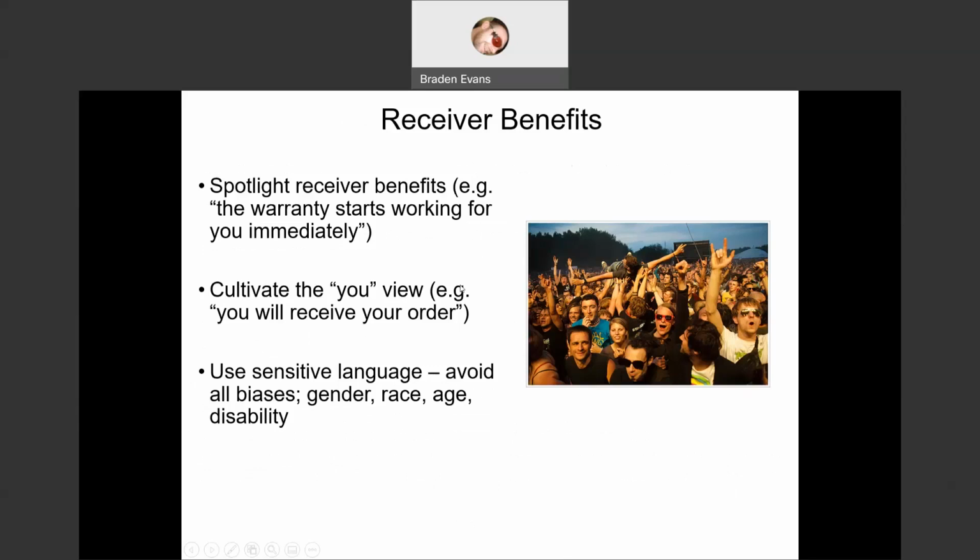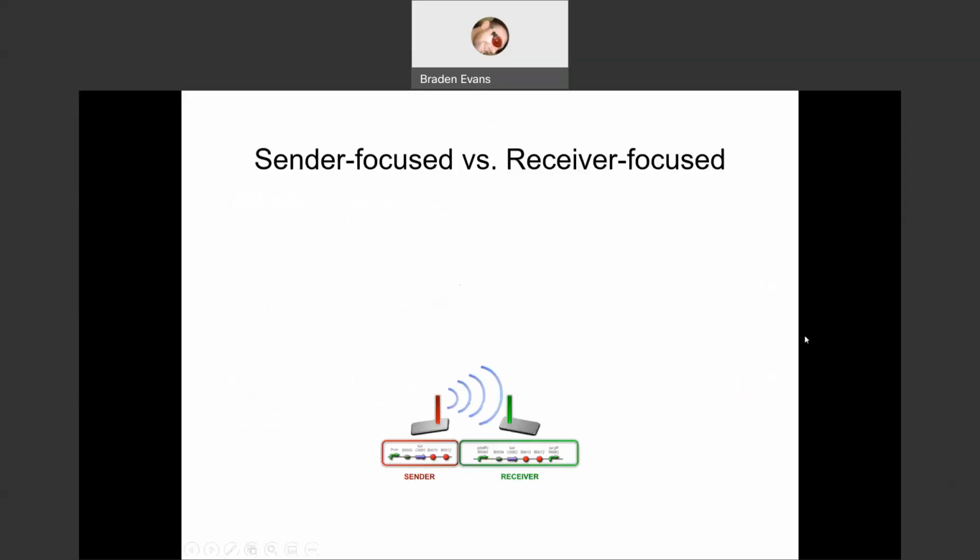Okay, getting on to receiver benefits. So we touched on this a little earlier. You really want to highlight what's in it for the reader, right? When you're writing something. So the warranty starts working for you immediately, right? The warranty is doing something for you. So you're cultivating this you idea in your message, okay? Try to be sensitive to race, gender, disability, age, so on, right? Try to make your messages universal, okay?